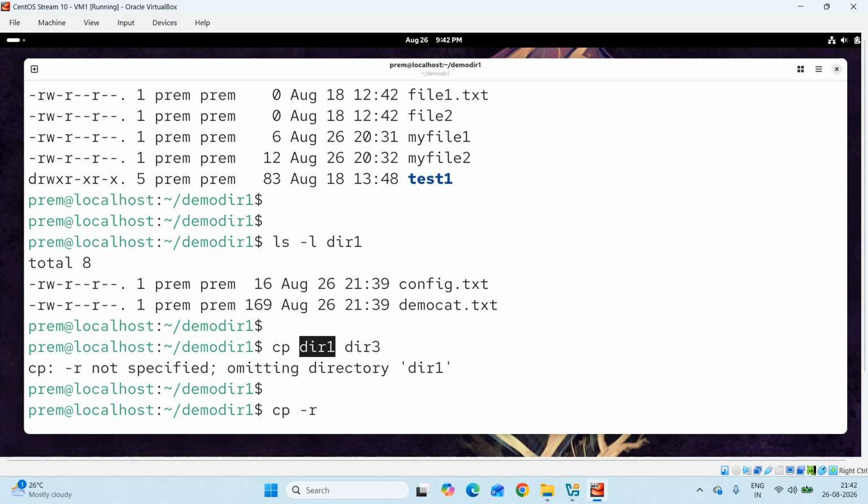cp -r dir1 dir3. Now the -r option of the cp command stands for the recursive option. What it will do is, it will ask the cp command to create dir3 as an exact copy of dir1. That is, the entire directory hierarchy for dir1 will be copied, and then the target directory with the name dir3 will be created. So that's the purpose of this command, people.